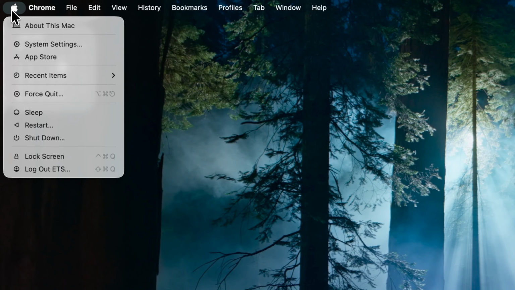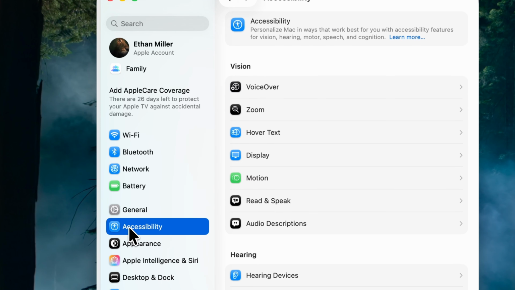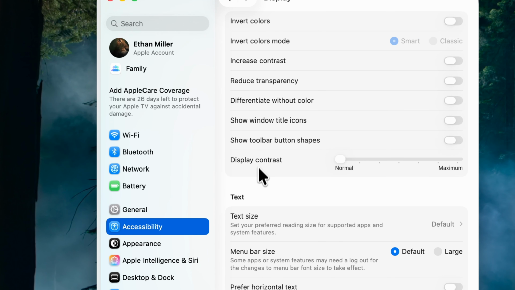Go ahead and open System Settings. Next, go to Accessibility. From here, click on Display. You'll see an option called Text Size. Click on that.